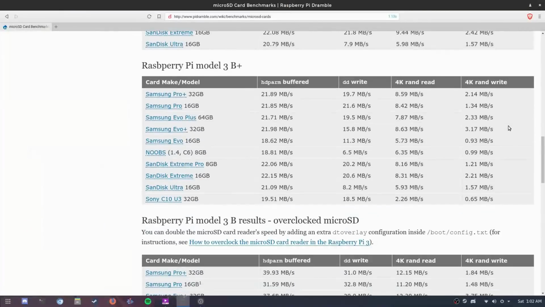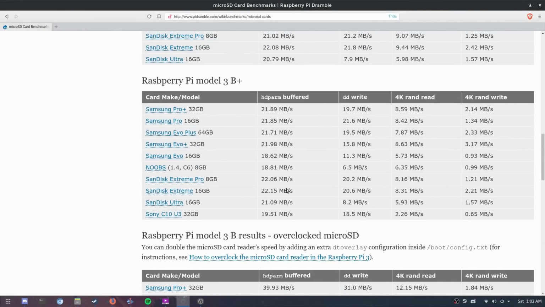Now as you can see from this table, the SanDisk Ultra card that I have has a pretty okay buffered speed, but its write speed is terrible. But in the grand scheme of things, you're not really going to be doing a bunch of writes. You'll mostly be doing reads, so it shouldn't matter all that much. But it is something to be aware of as we dive into the video.